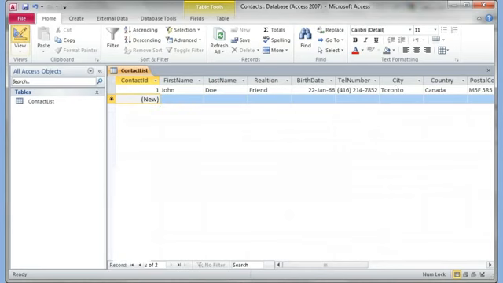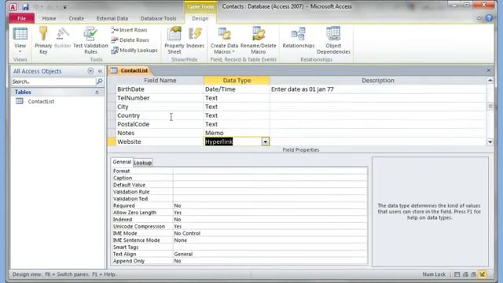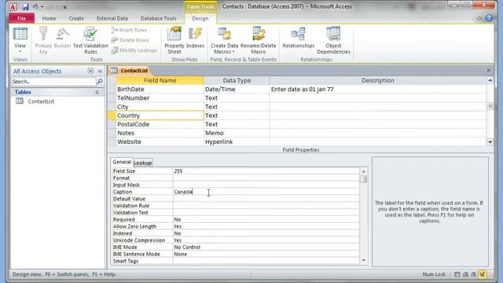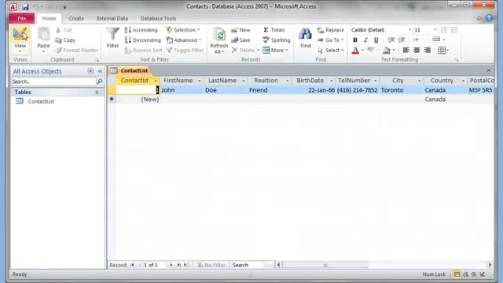So I go to design view, I click in the country. Make sure you go to the right field and you edit the right field properties, and in the caption I can type the word Canada. Not the caption, sorry, my bad. In the default value. Caption is a caption, what just shows up on the top. So now all my fields automatically will have Canada. Okay. I'll just go back to design view.